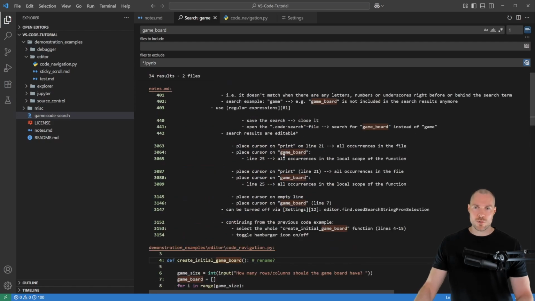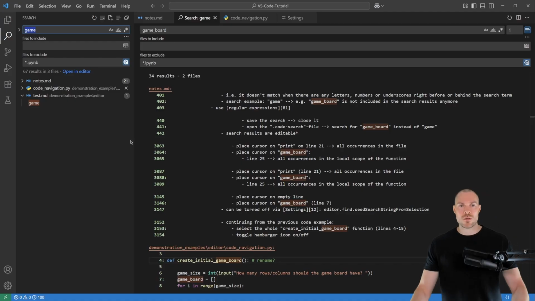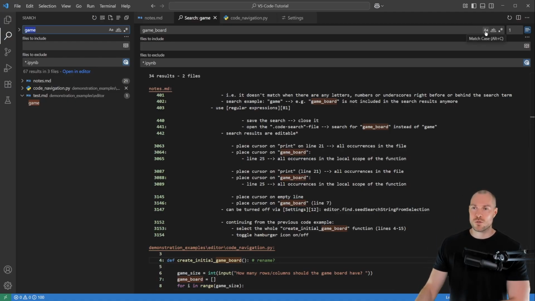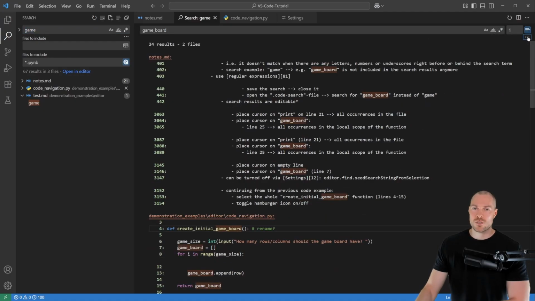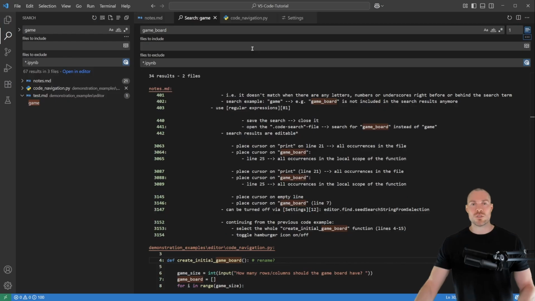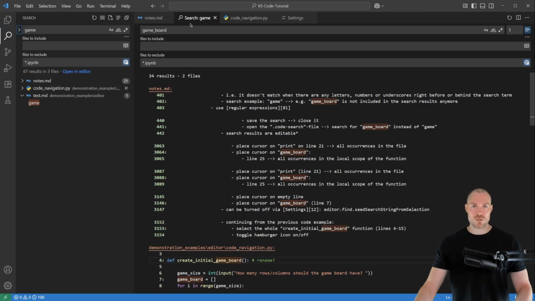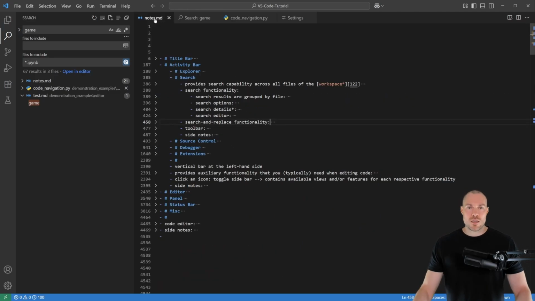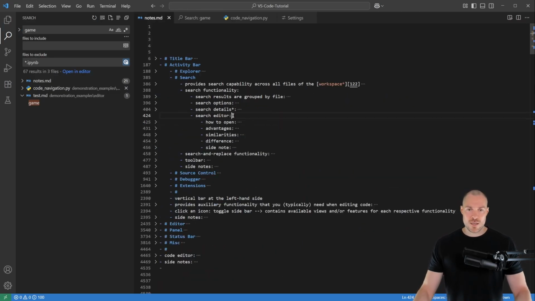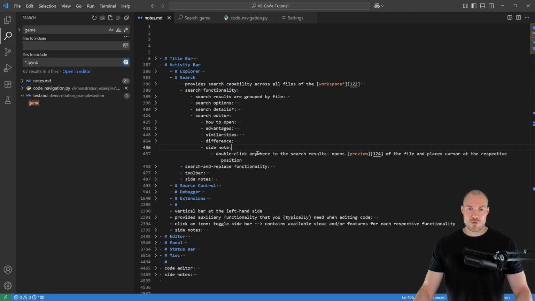Then some similarities between the search editor and the search here in the activity bar is that you have the same search options. So match case, match whole word, and regular expressions. Then you also have the search details here. And the only difference is that you don't have here a replace functionality, which we talk about in a moment. Okay, so those are the main points that I want to mention. However, there's one side note, namely, if you double click anywhere into the search results, then a preview opens.